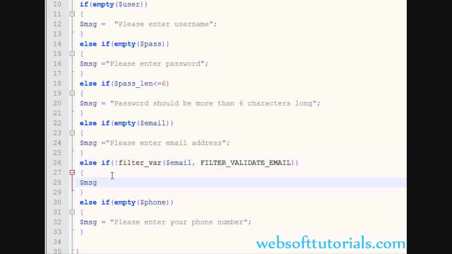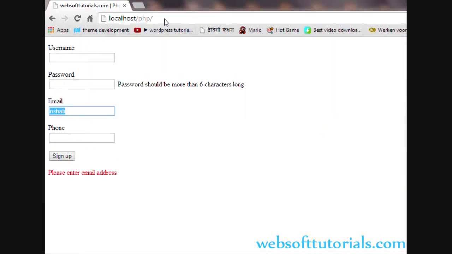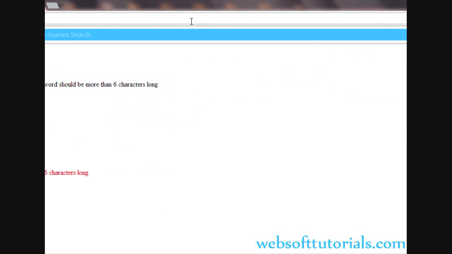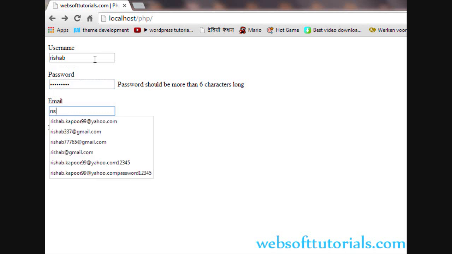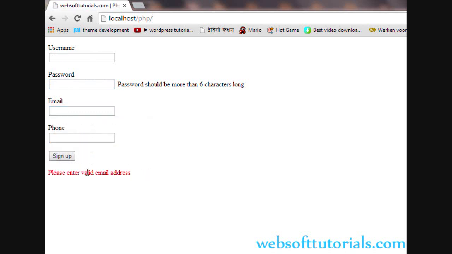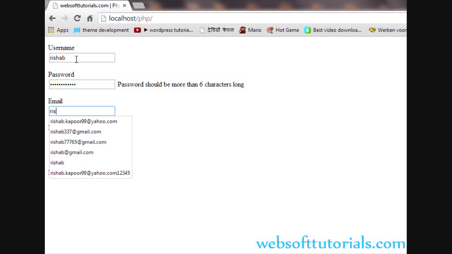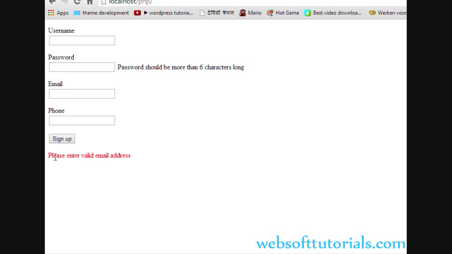So we'll enter msg equal to "please enter valid email address". Now again we will go to the browser and refresh it. Now we will enter the username and a password of more than 6 characters. Now we will enter a wrong email address. You'll see "please enter valid email address" because we are entering a wrong email address. Again we will enter a wrong email address like rishabh at gmail dot or rishabh at gmail. Please enter valid email address, means it is filtering the email address correctly.